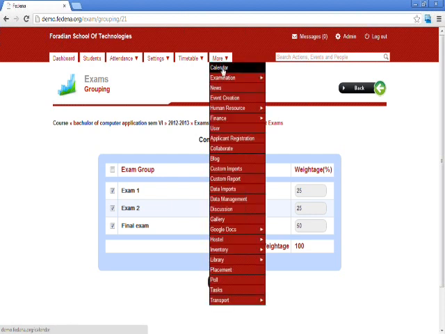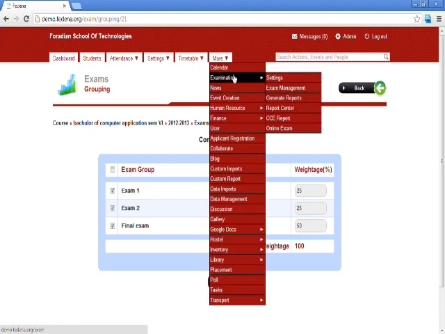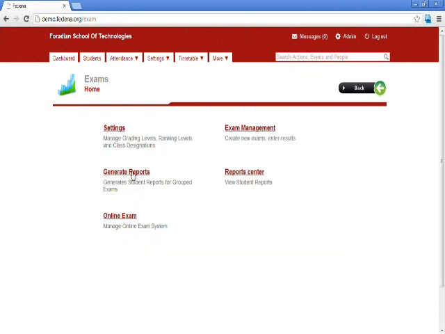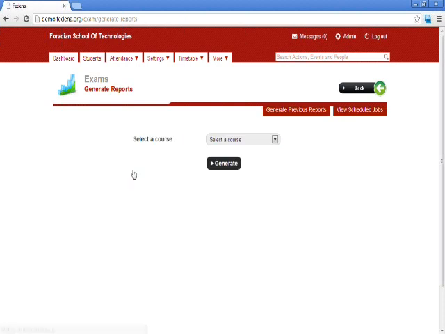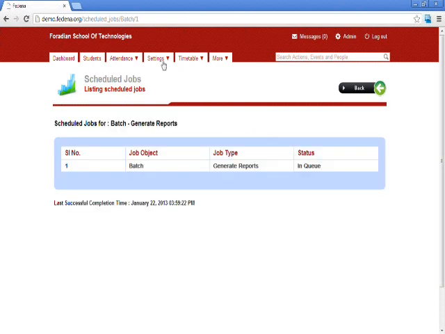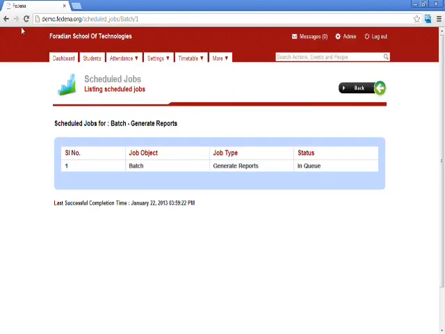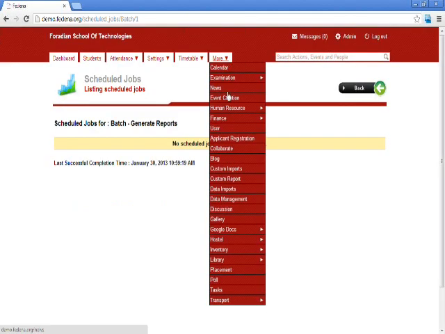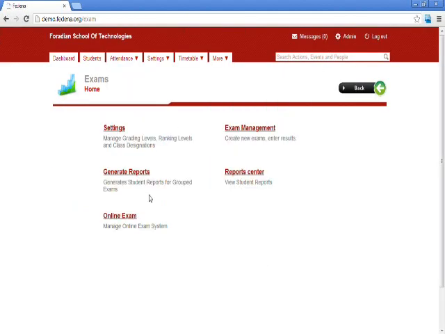After entering the results, the next step is to generate the reports. Go to the Examinations option and you will get an option to generate reports. You have to select the course and then click the option Generate. Once the exam reports are generated, you can view the different types of reports from the option Report Centers.